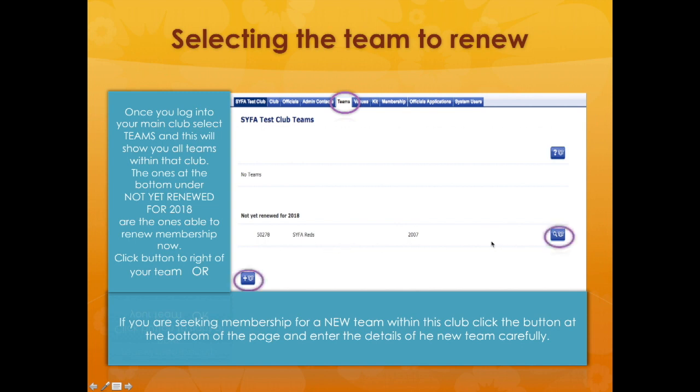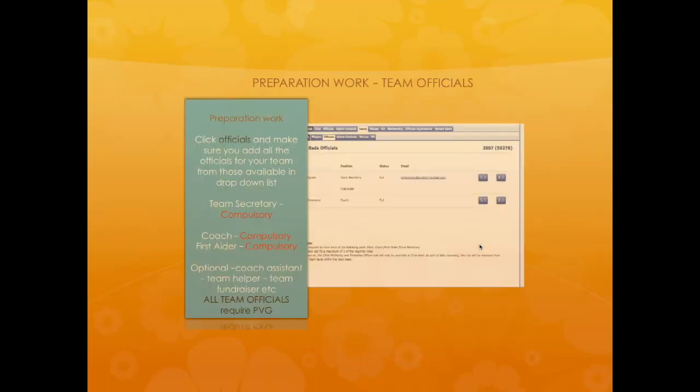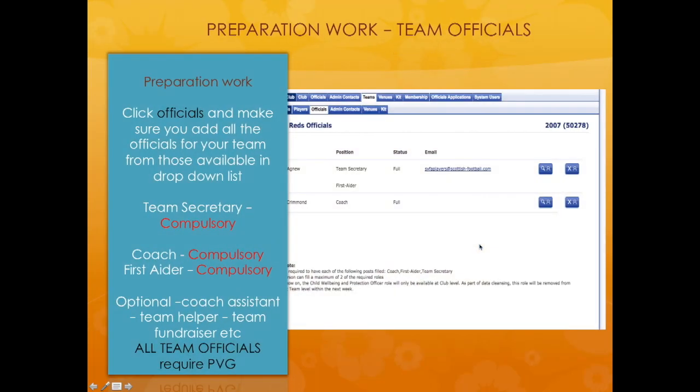To go into the team, we go in the blue box beside the team name, and this will give us the officials of that team. So we click on the officials and we get the officials here, and we check that the officials for the team are all there. So all the people who are involved with your team should be on this list.